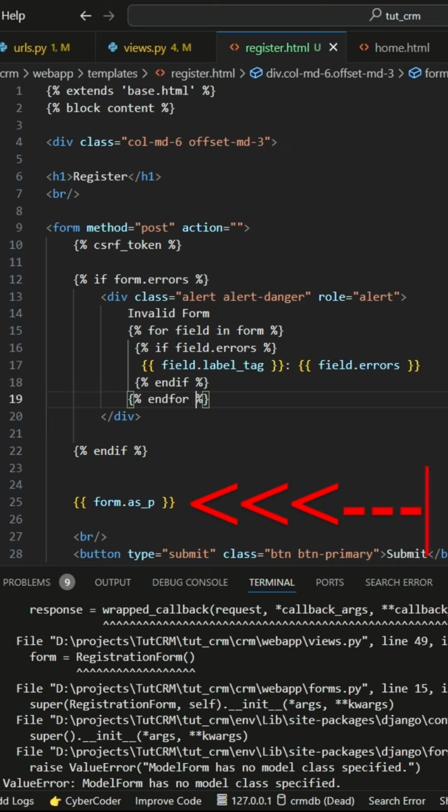Notice on line 25 that I have put the form.as_p inside the Django tag. This is a powerful and flexible technique in Django to render forms. In short, we created our registration form in the form.py file, which will be rendered in HTML format here. And on line 28, we have added a submit button that Django can automatically understand and will send a request to the view.py file to submit the data from the form.